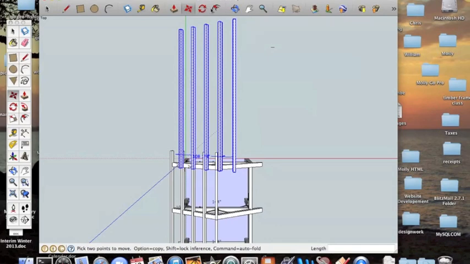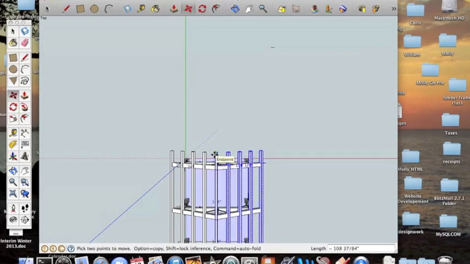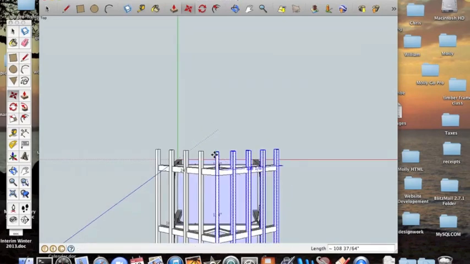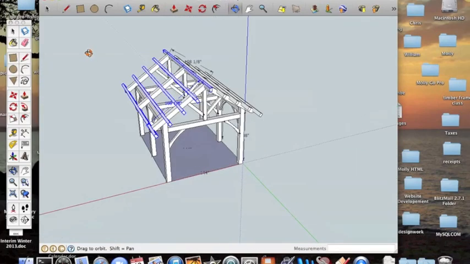All right, looking at them from above using my rotate tool, I can spin them all the way around 180 degrees. And then using my move tool, I can grab a point and come in and overlap it onto the other rafter, the other ridge pole. And that should complete our frame.